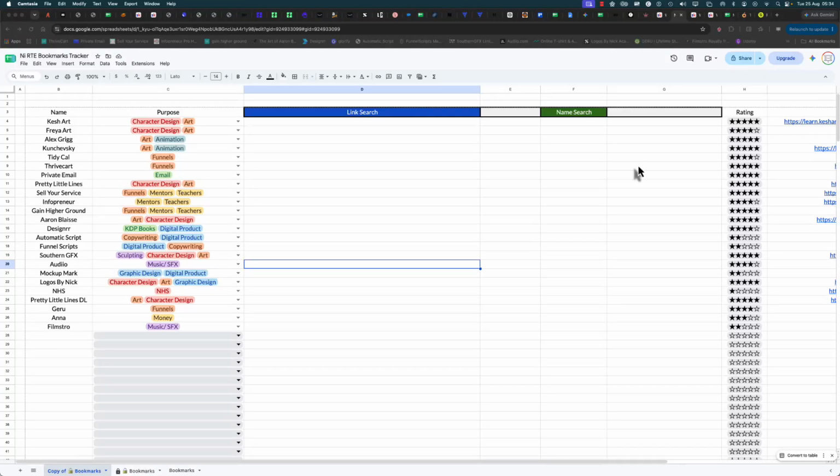It's a follow-up to the last video where I was showing the bookmark and tab tracker, should I say. So we've got too many open tabs and bookmarks and we want to tidy everything up. So I've added a link search now.